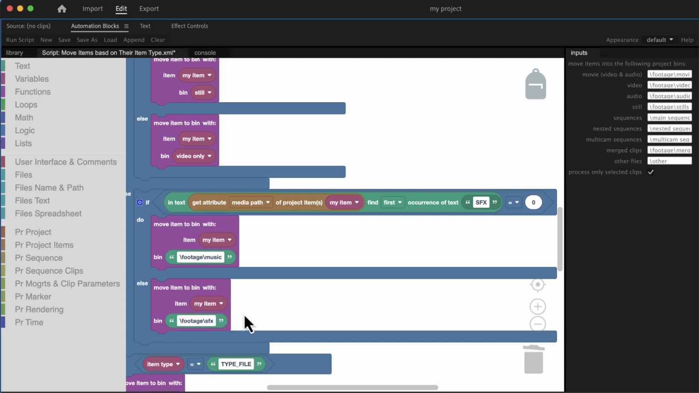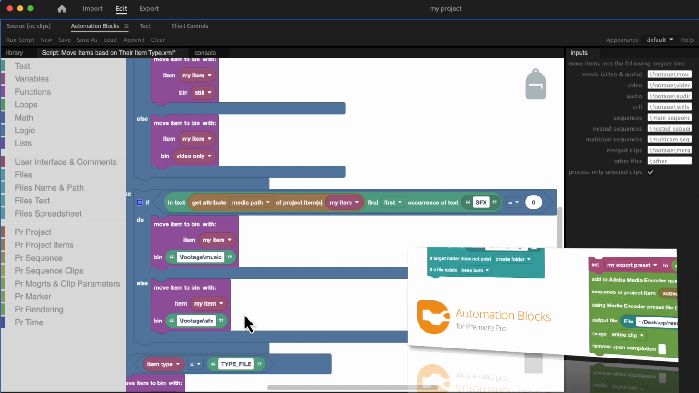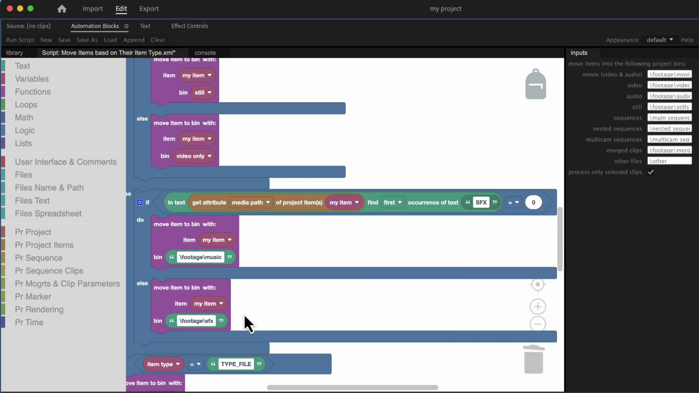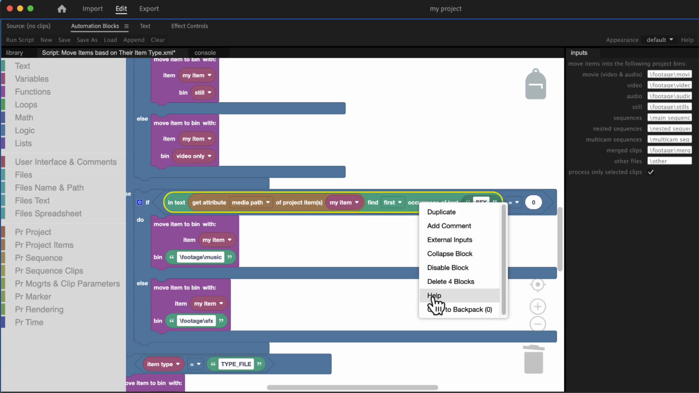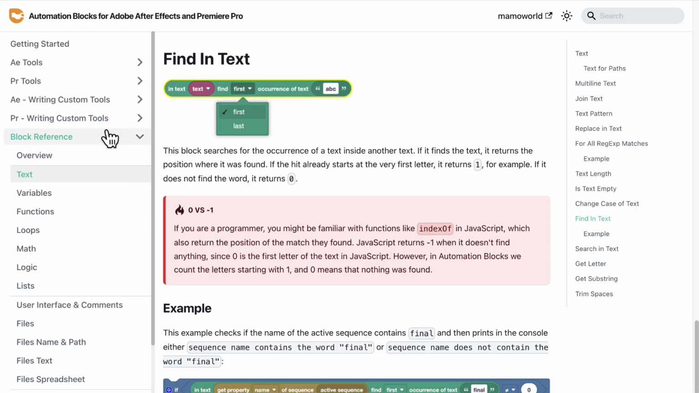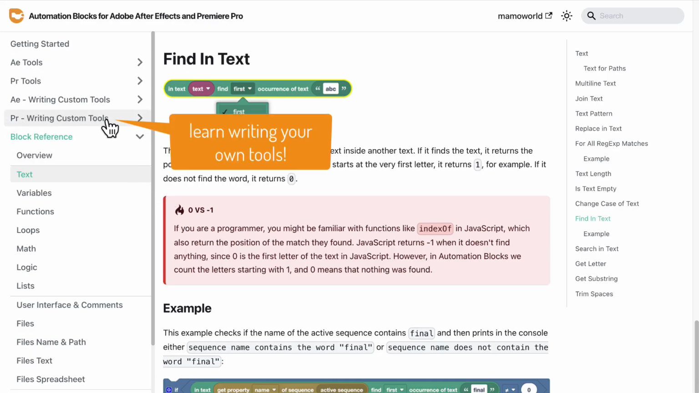I see that this has a little bit of a learning curve, but I'm sure you get the idea. With automation blocks you can fully customize everything and create your own tools which are tailored exactly to your workflows. To learn more, just play with the blocks and right-click on any of them to open the in-depth documentation of exactly this block. The help also contains an entire category dedicated to explaining you how to write your own tools with automation blocks. That's it for this tutorial, and I'm looking forward to see you in the next one.